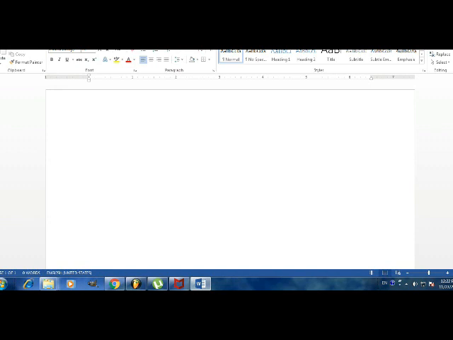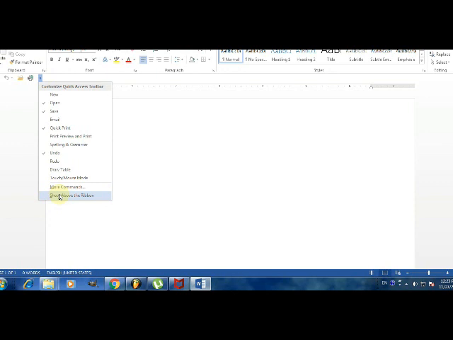What are these? First one is the quick access toolbar. You can see this is called the quick access toolbar. Where is it located? It is located above the ribbon, on the left side of the title bar. Okay, you can change its place. You can take it down, that means below the ribbon. You can take it above the ribbon.